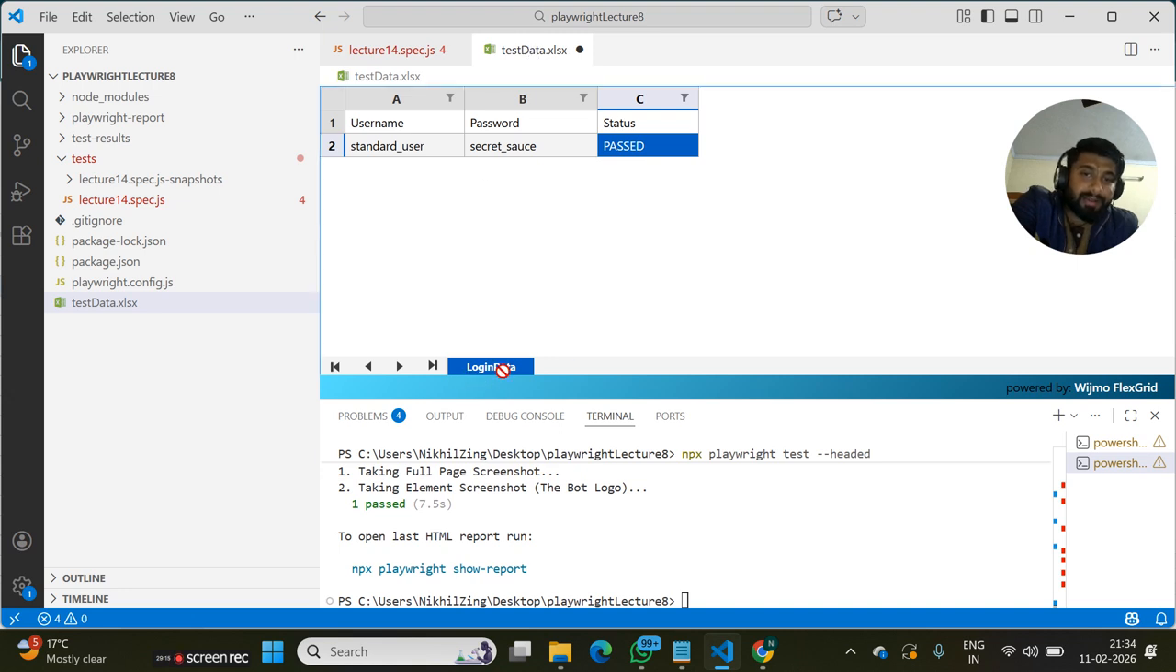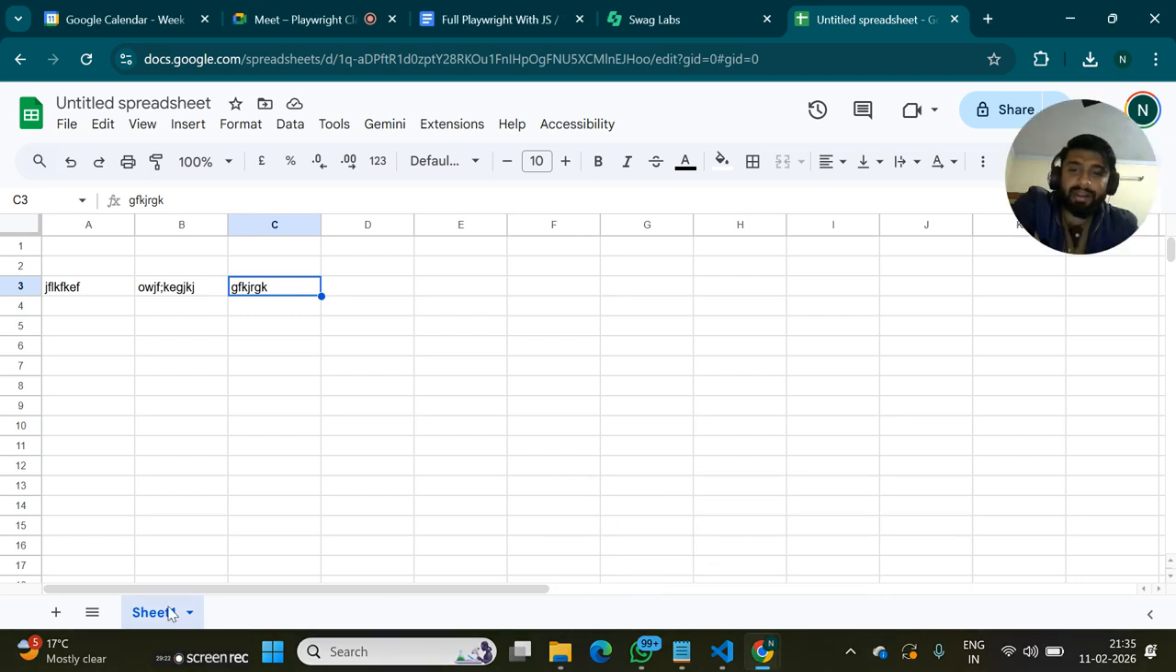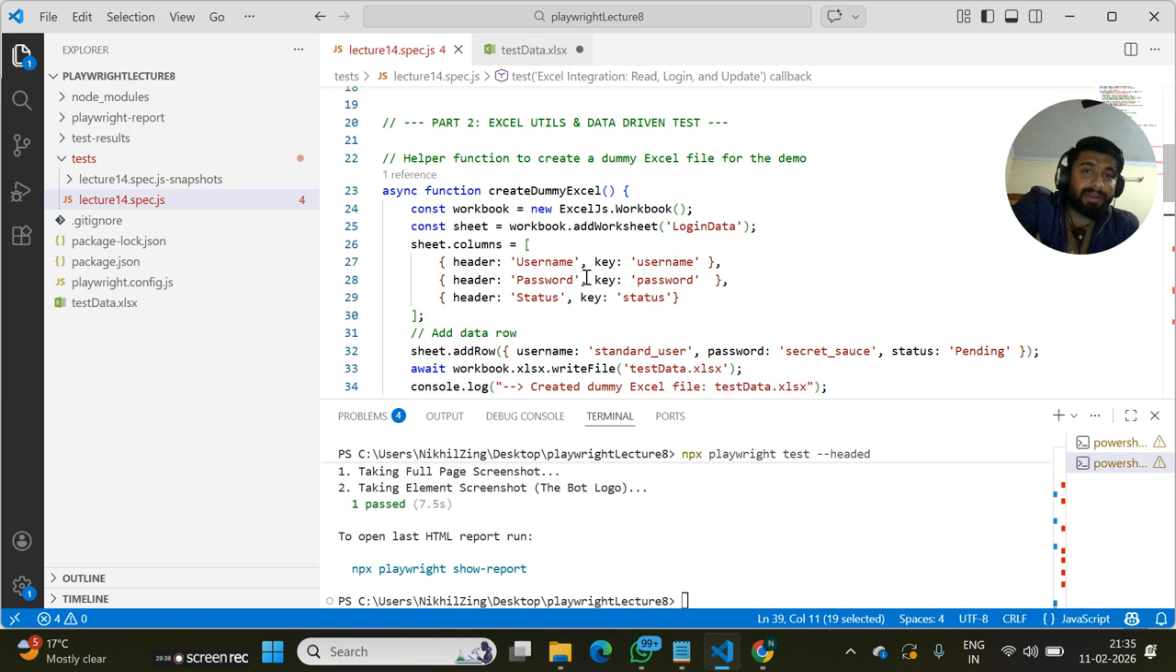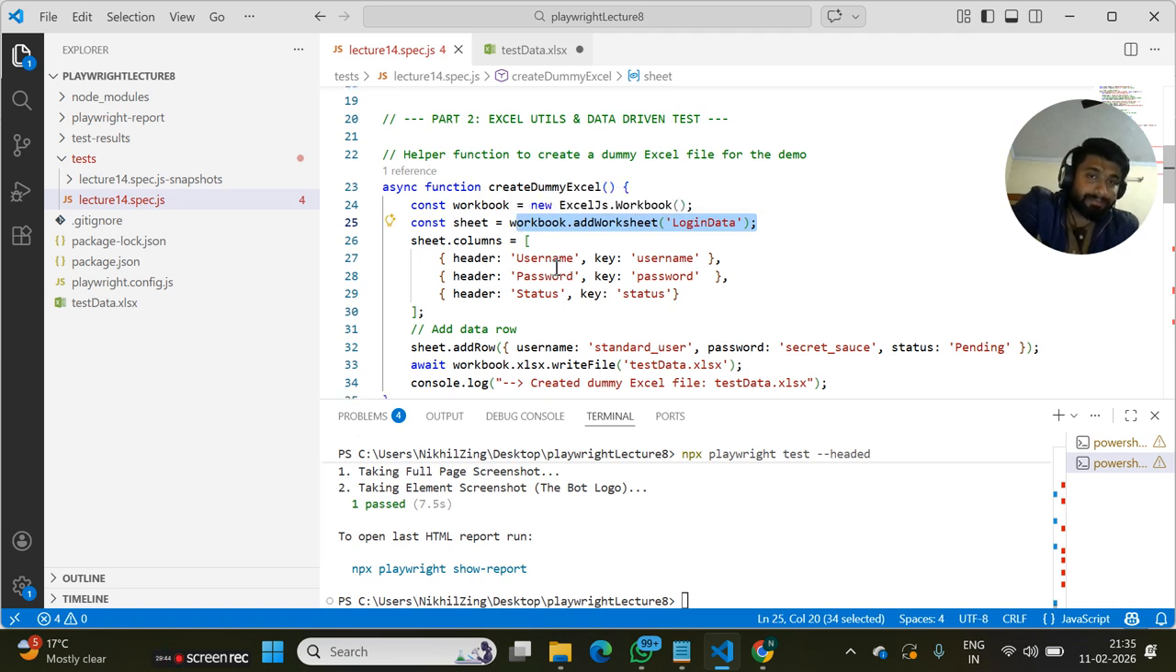And guys, as I told you, I will tell you where login data, the name of this sheet, is set. We can rename this sheet, right? If I name this login data, this is the name of the sheet. Okay, so the name of the Excel is test data and the name of the sheet is login data, right? Is this clear? And where we set login data, we did it here while creating the sheet. Okay, is this clear?